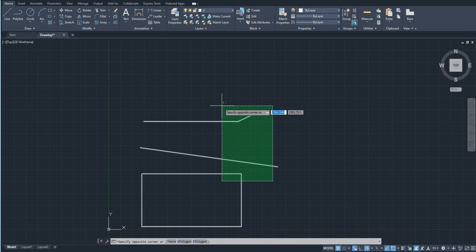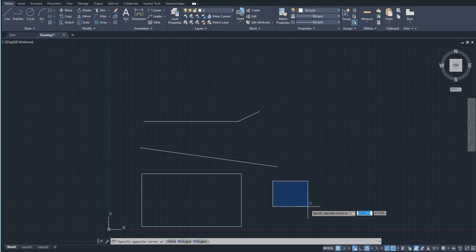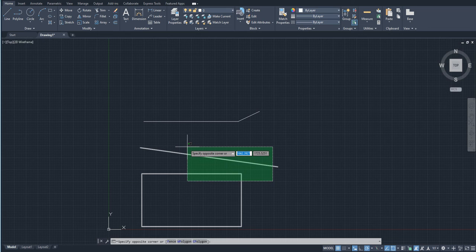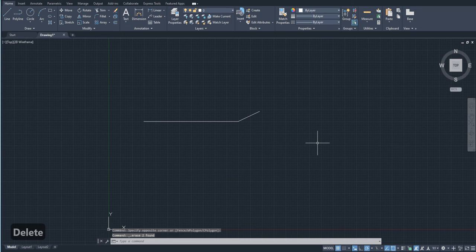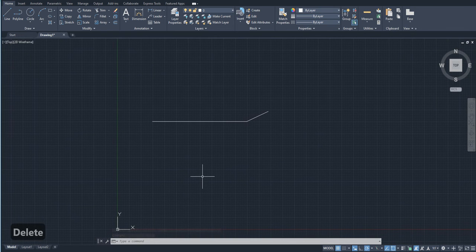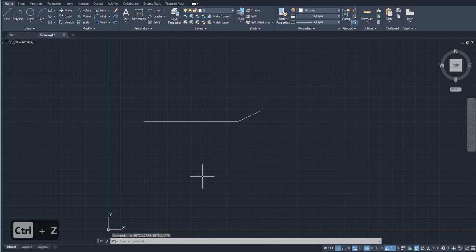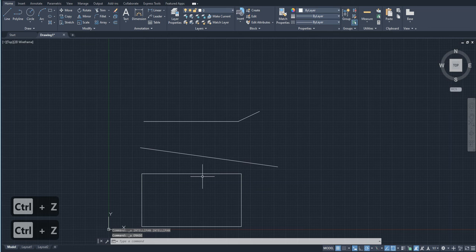Now if you want to delete these lines, it's fairly simple. You just select this using the selection tool and just click on delete. You can press delete on your keyboard basically. Now we have deleted the objects. It's as simple as that. If you think you made a mistake, don't worry, you just press Ctrl+Z and the lines have appeared.